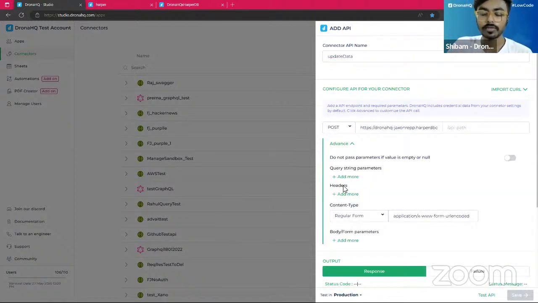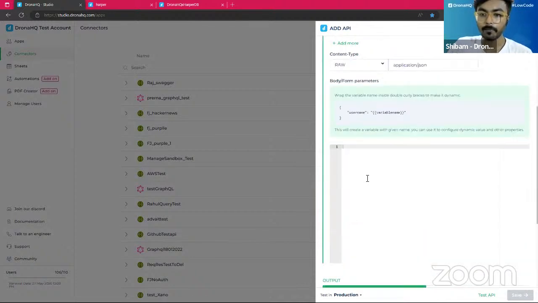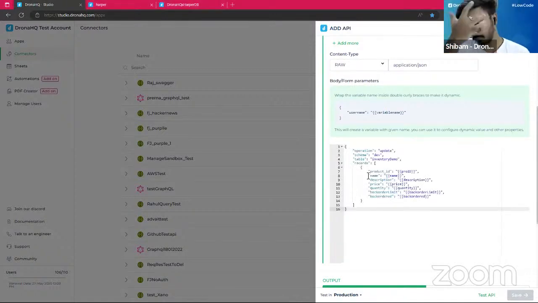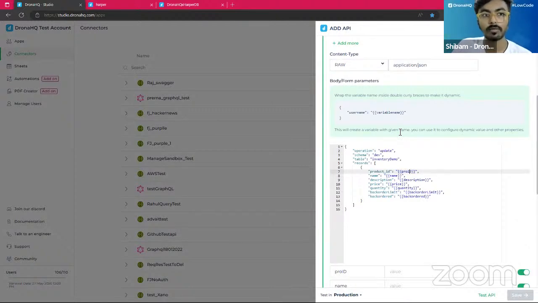Now in this also we will be passing an operation. Quickly paste it. Now the syntax format, you can see that the operation is mentioned as update, and schema as well as table is already mentioned. And here we can see that under these curly braces there is a variable name. Now these curly braces, what DronaHQ helps you to do is make this variable name totally dynamic, so that you can use it to configure dynamic values and other properties later from your applications.